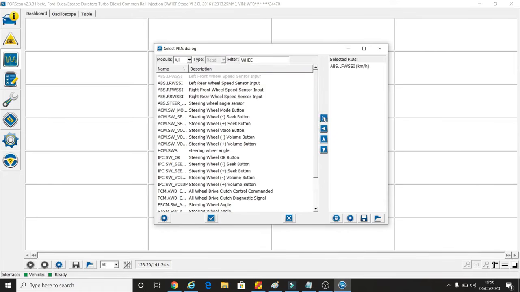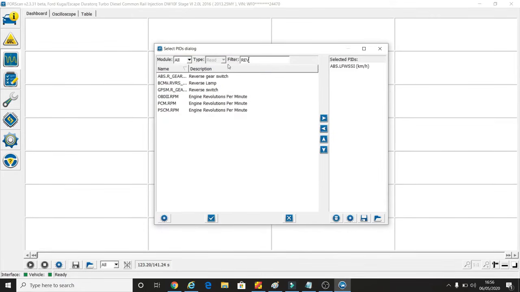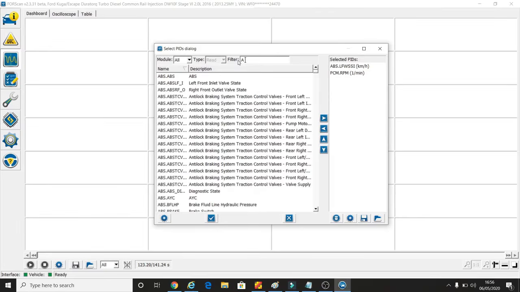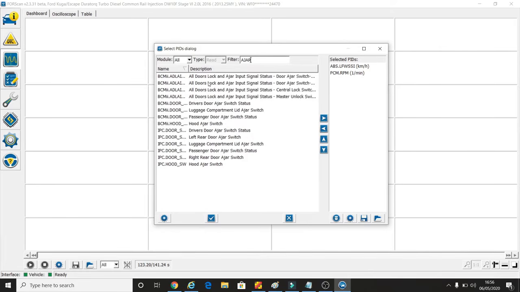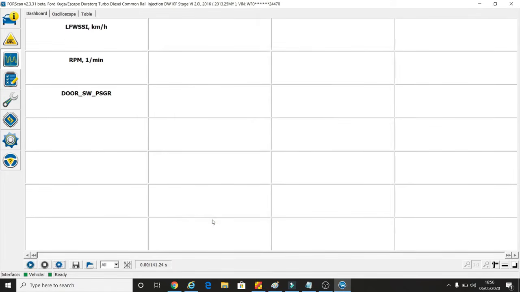Then I want to look at engine speed, so I'll type in engine revolutions, so that's in the PCM there. And let's think of another one. Let's go into the body control module and let's see if the door operates. So I'll go to passenger door ajar switch status, pop that across, press OK. So now we've got 3 data values.